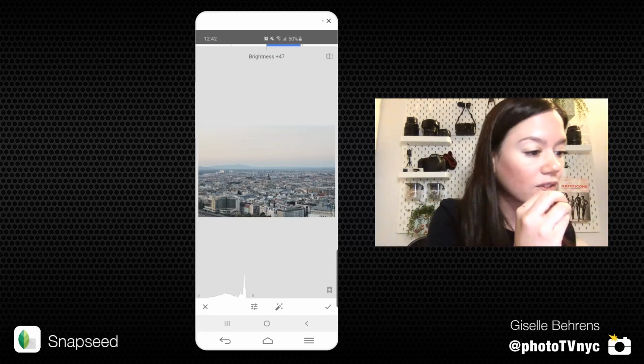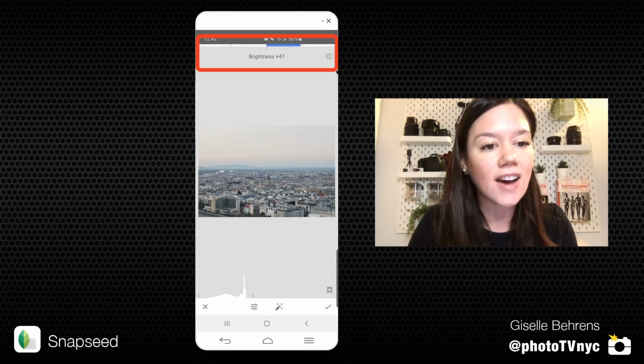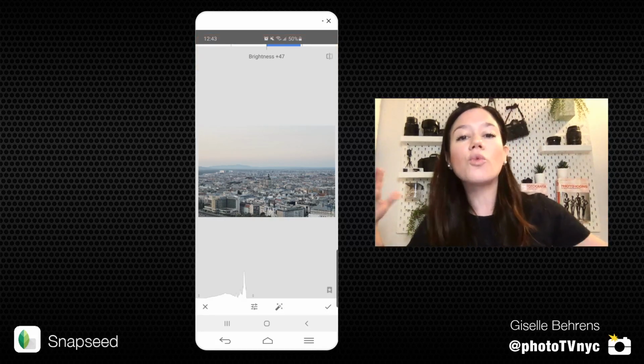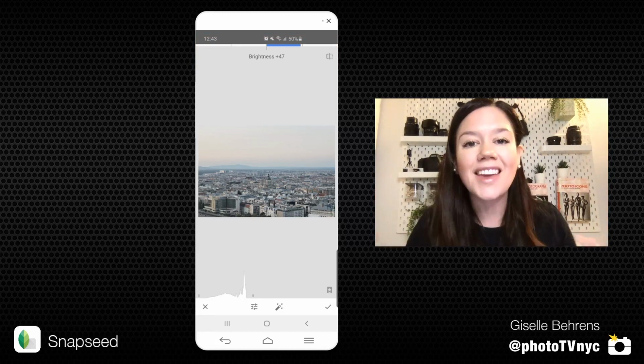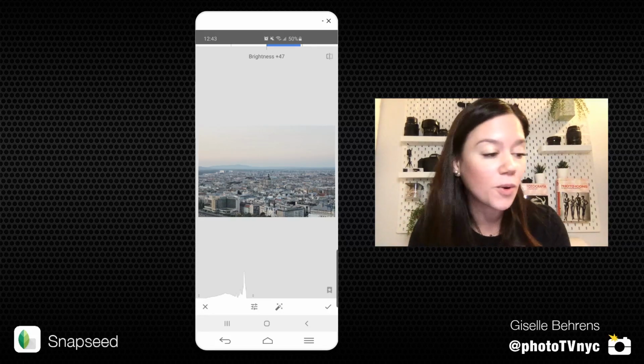And I'm going to add around 47. You guys look on screen, and here you can see my values that I'm adding, but there's no right, there's no wrong. It's about experimenting and feeling the photo. You guys as editors have the power to tell the story with how we are sharing this photo.